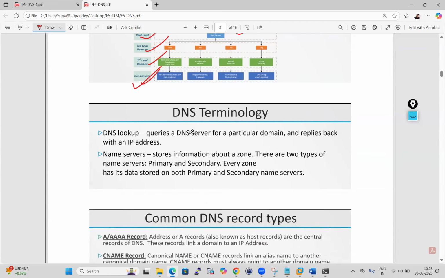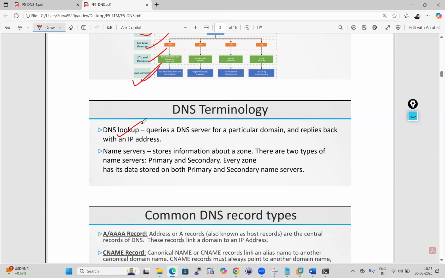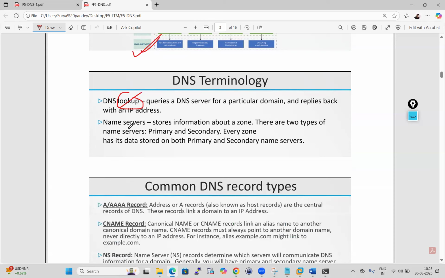Okay. In DNS we have concepts like DNS lookup, which we'll see later. And then we have the name server. So a name server is nothing but, guys, a server that stores information about a zone. What is a zone in DNS? Zone is nothing but your domain. For example, f5.com. That is generally a zone. Don't get confused. Zone means your domains.